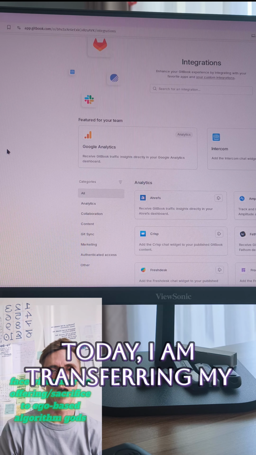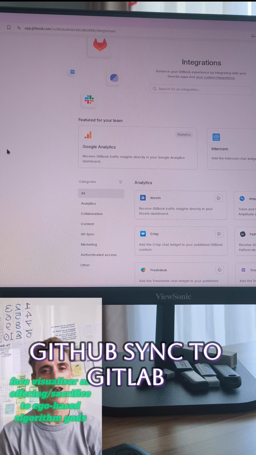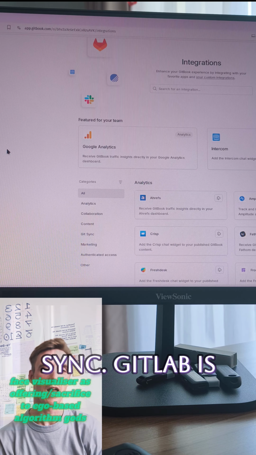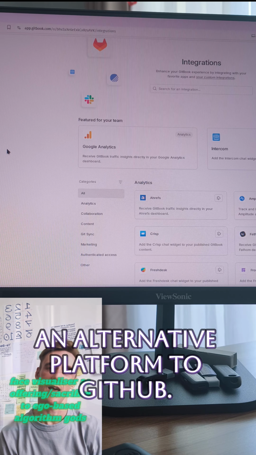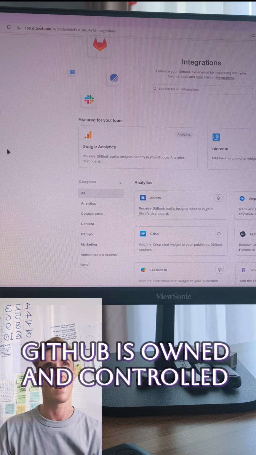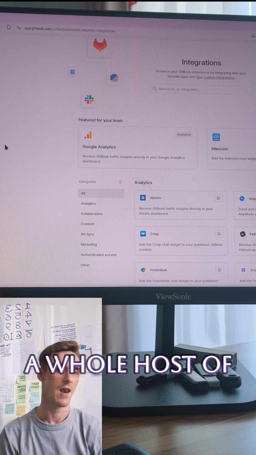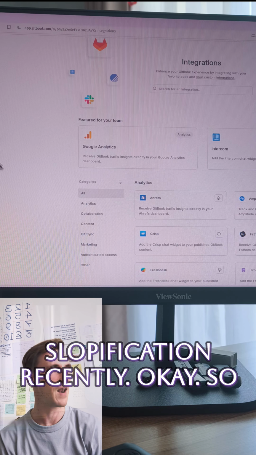Today I'm transferring my GitBook websites from GitHub sync to GitLab sync. GitLab is an alternative platform to GitHub. GitHub is owned and controlled by Microsoft and has been undergoing a whole host of slopification recently.